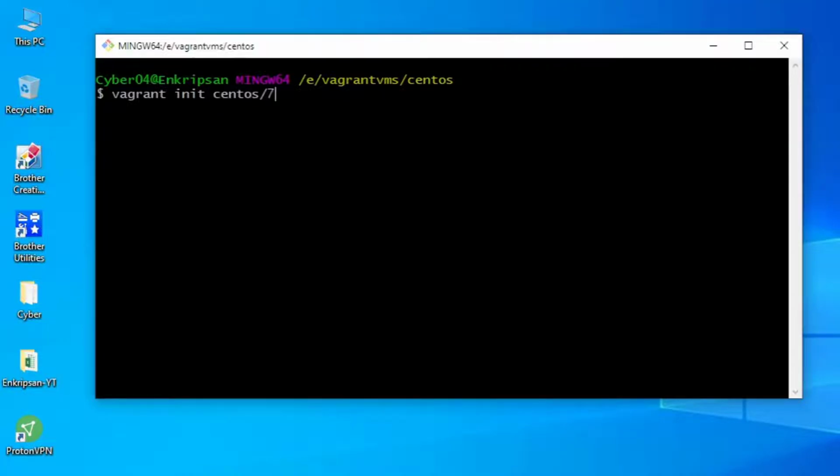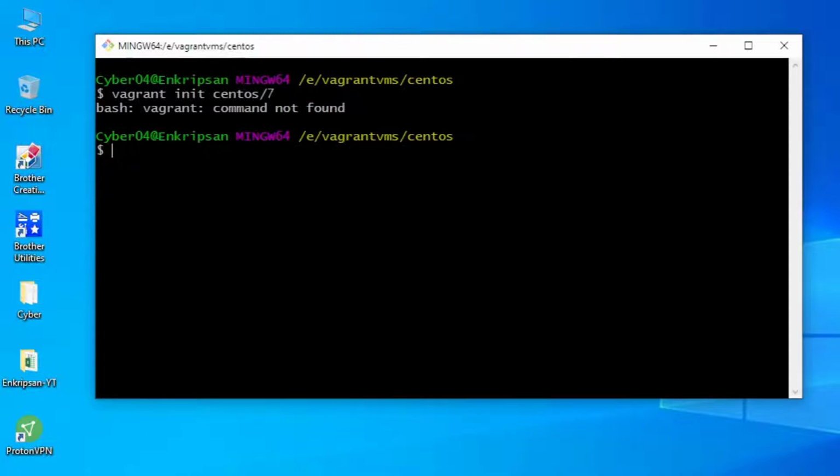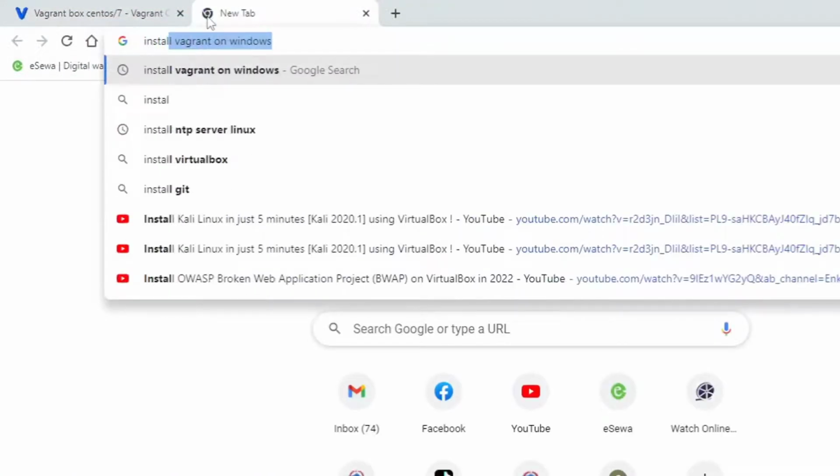go back to GitBash, let's clear the screen, type vagrant init, paste the name of the VM and hit enter. We get an error, command not found. From this error, we should understand that the Vagrant package is not installed on this PC. So let's move on and download and install Vagrant for Windows.